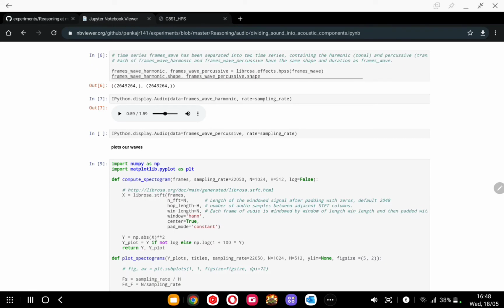As you can see, it contains only the violin sound and not the drum beat sound. The other one is not shown here, but I'll show you later that it contains the drum beat sound and not the violin kind of sound.